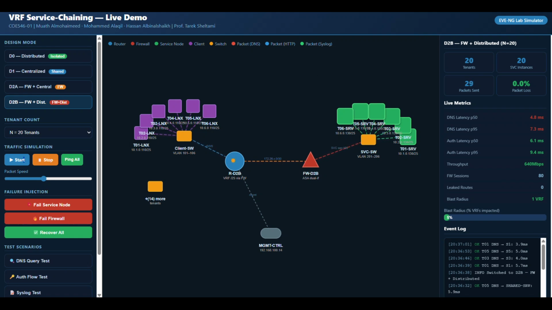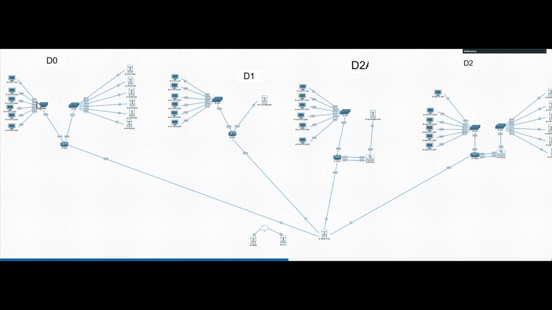Thank you, Mohammed. As you can see, these are the 4 different designs for our project. In each design, we use the T01 Linux client as the measurement host. From that client, we tested every service type used in the project: ICMP reachability, DNS on port 53, HTTP on port 80, authentication through the authentication endpoint, syslog on port 514, and bulk TCP reachability on port 5201.